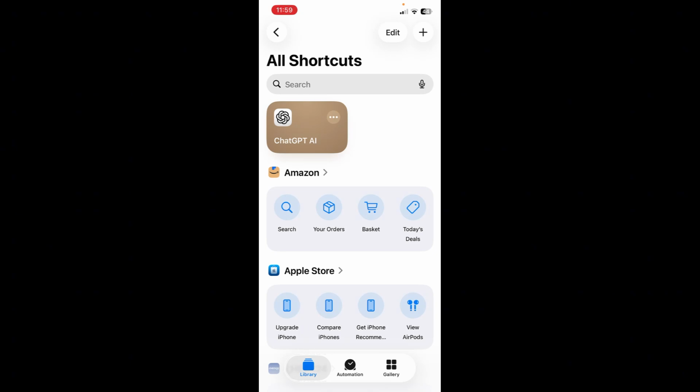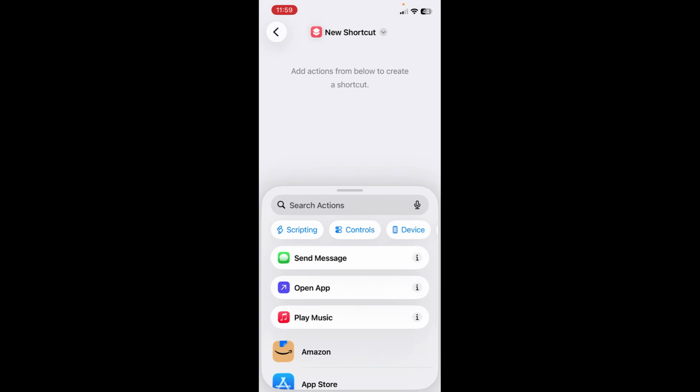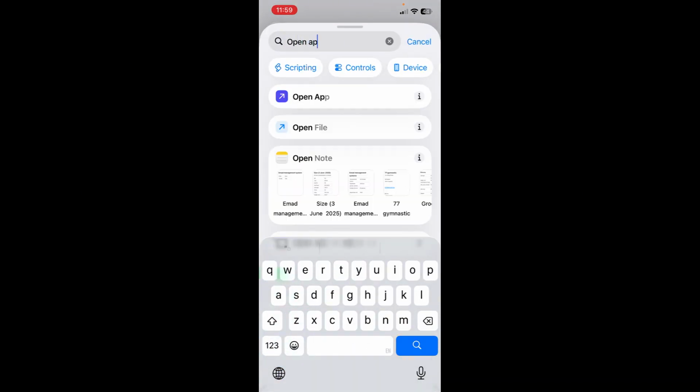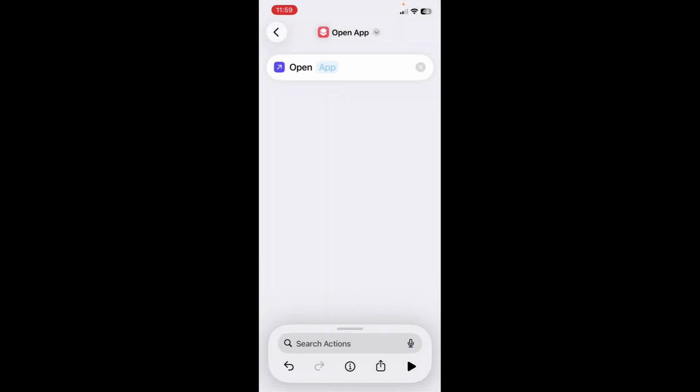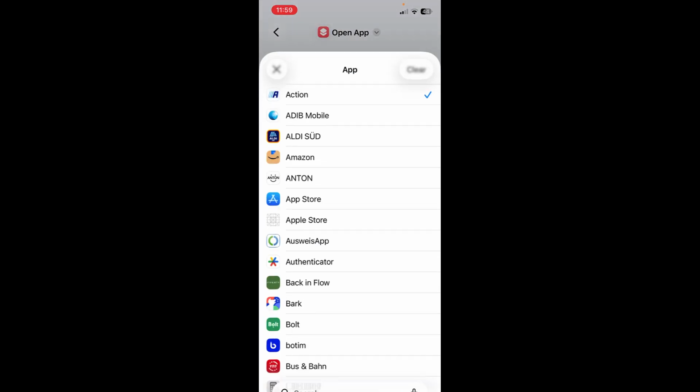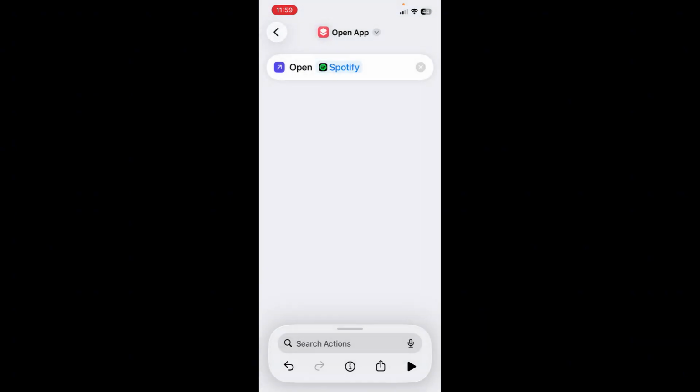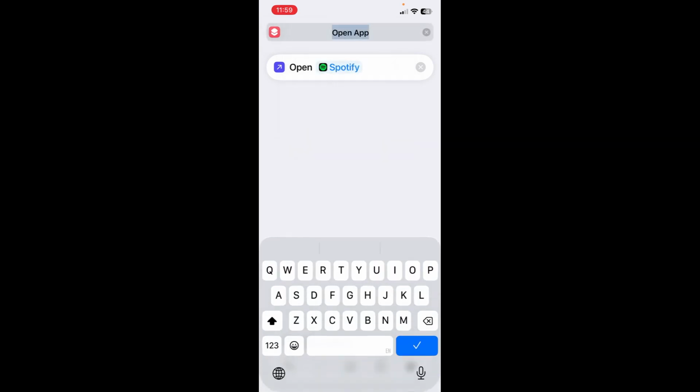Then click on the plus logo on the top right. And then search for the action of open app, okay? Click on that. And then from here, you're gonna click on this app and search up Spotify. Now, obviously, Spotify should be installed on your device. Then you can just go ahead and rename the whole thing as Spotify.